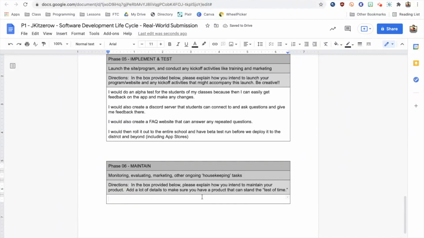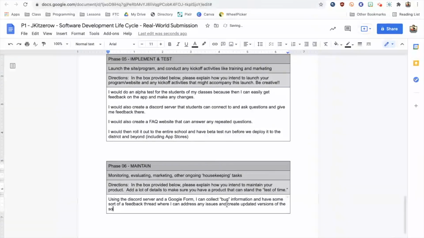So maintenance: using the Discord server and a Google form, I can collect bug reports and have a feedback thread where I can address any issues and create updated versions of the software.